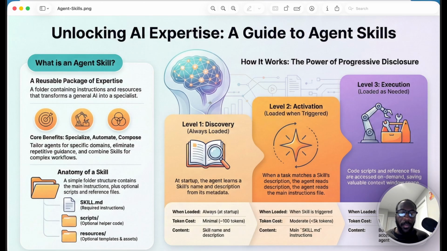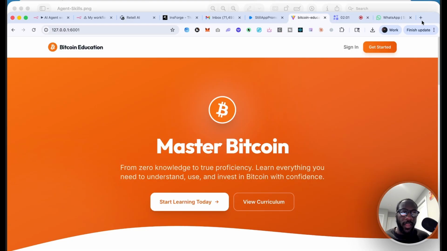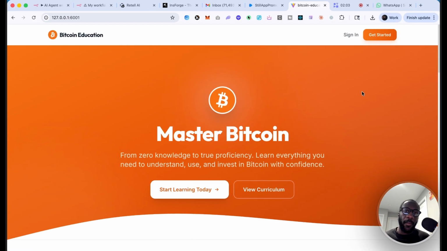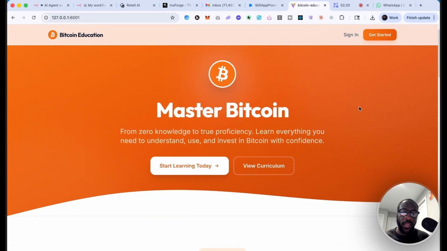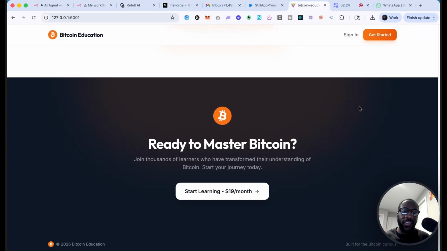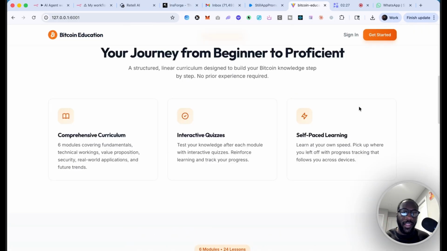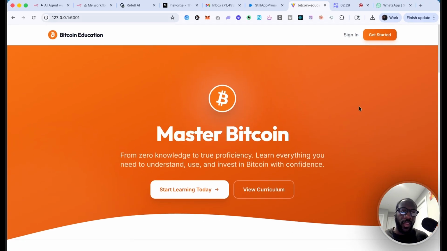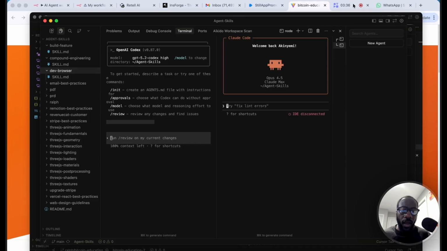An example of something like this would be this Bitcoin education app. This is an app that I ran using the Ralph system. After it was completed, it actually had a much worse interface than it does right now. I installed a front end skill that was able to enhance the user interface of the platform. All right, so let's go into our IDE right now and get straight into it.